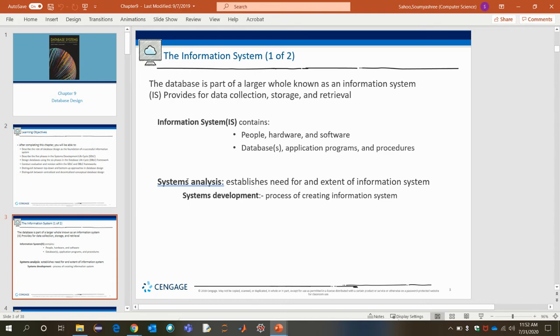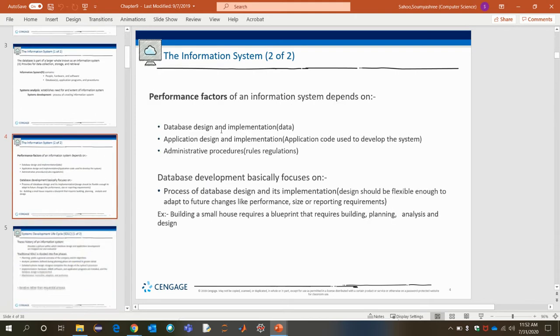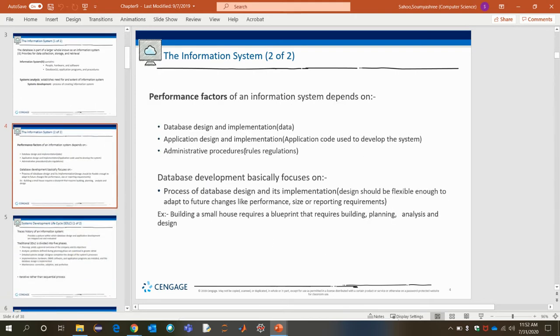And there is another term called system analysis. So, system analysis is a process of studying a procedure or business in order to identify its goals and purposes and create systems and procedures that will achieve them in an efficient way. Now, these are some of the performance factors involved in the information system.